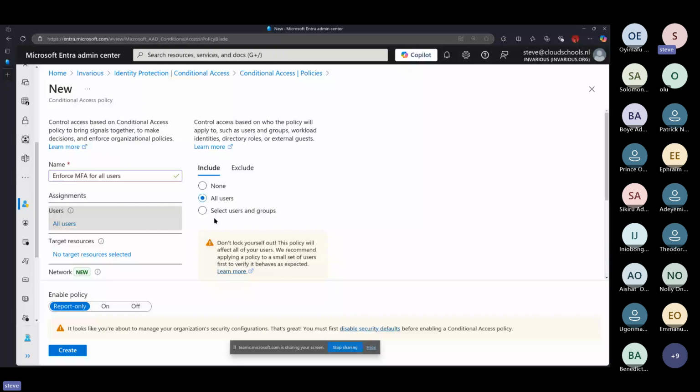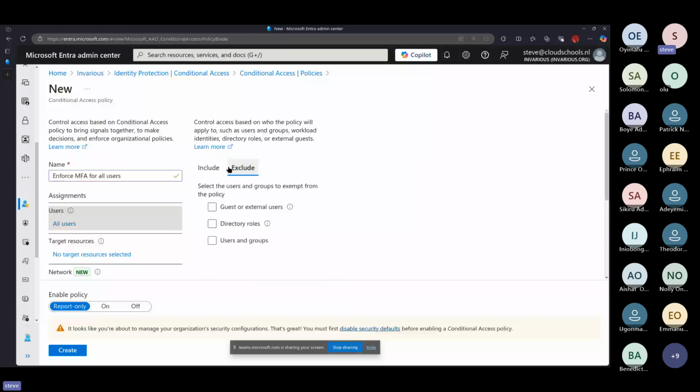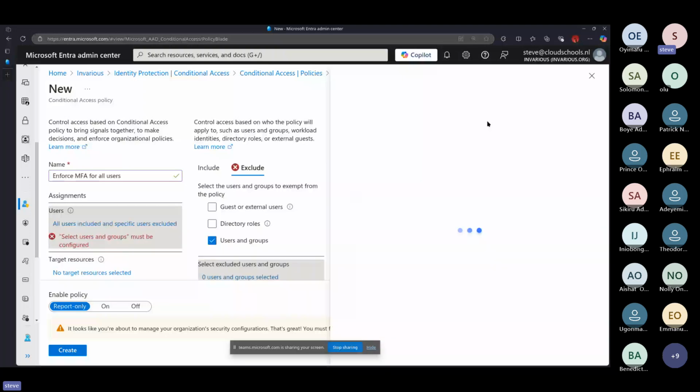There's a warning that says don't lock yourself out. This policy will affect all of your users. We recommend applying a policy to a small set of users first to verify it behaves as expected. But if you don't want to lock yourself out, you can come down to exclude and choose to exclude some particular set of identities or users. So you can come to exclude users and search for your user to exclude yourself from the policy just in case.